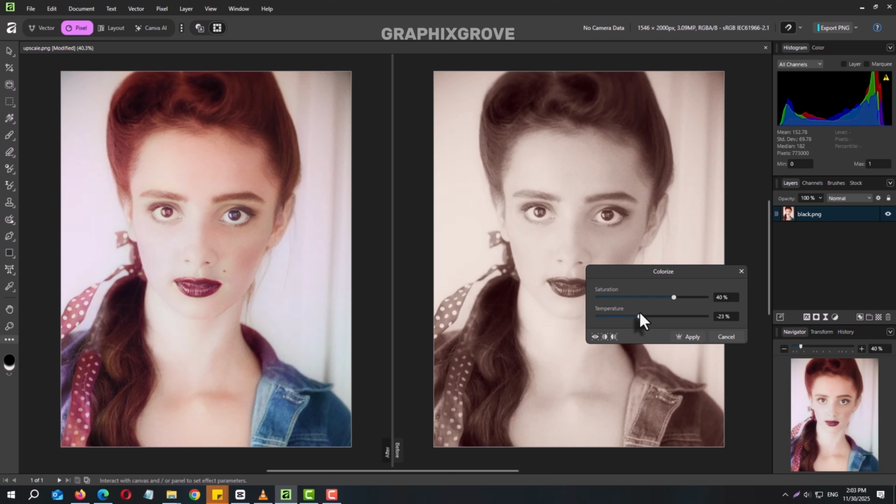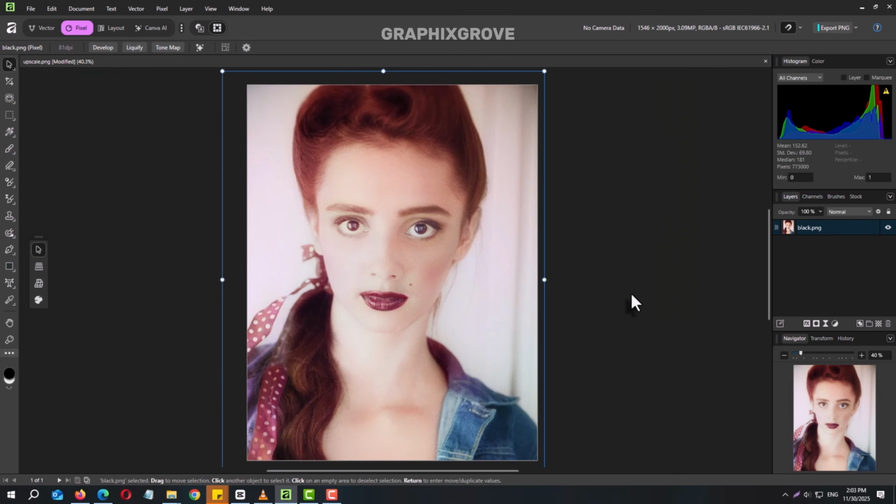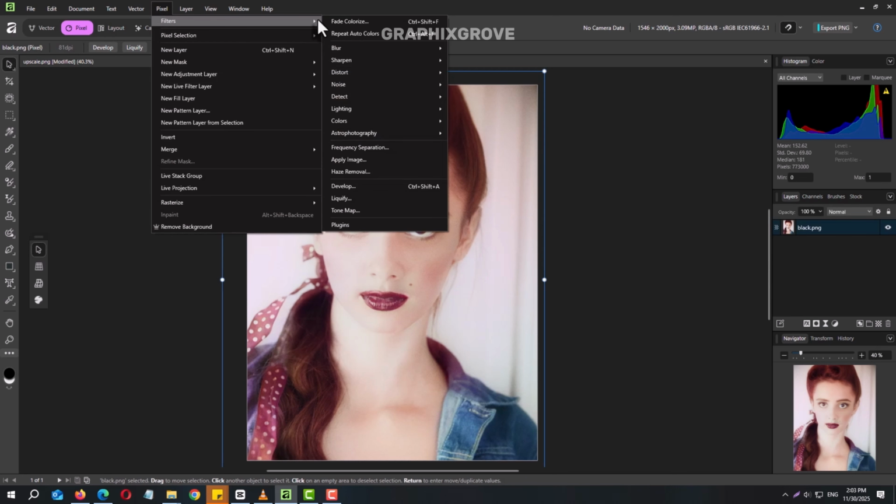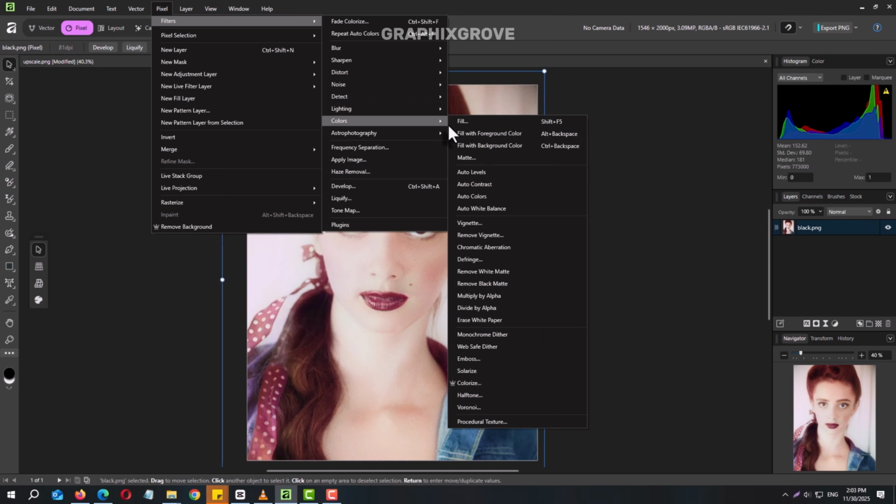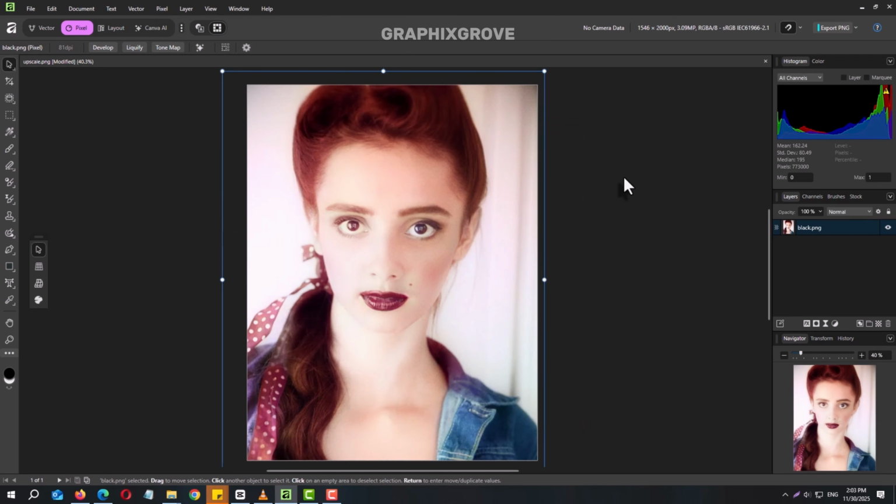The picture now carries restored color, yet you can refine it even more. So make the picture active, then go to Pixel in the top menu. Here, select filter and under this section, find a color option. Here, you can find auto adjust and auto contrast options. These tools will automatically make small changes to your pictures for a cleaner and more balanced result.